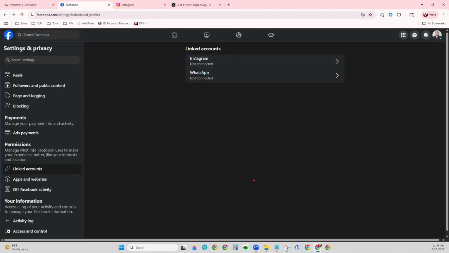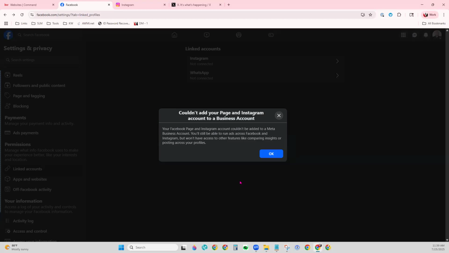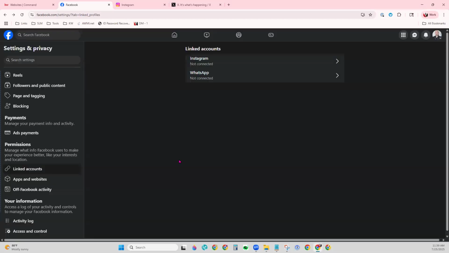Ha. So it still didn't work. But what you should see, it's letting me know it can't work. So basically what you should see after that, when you put in your code, is a banner across the top telling you that it's connected.